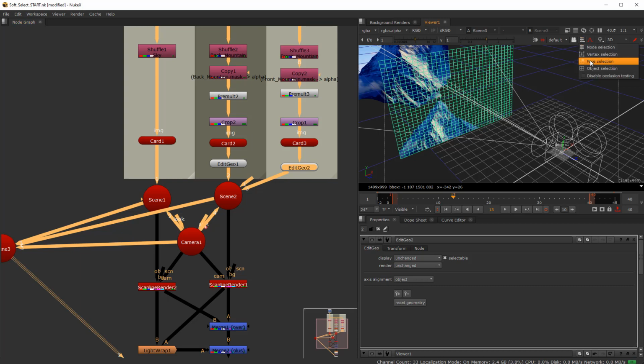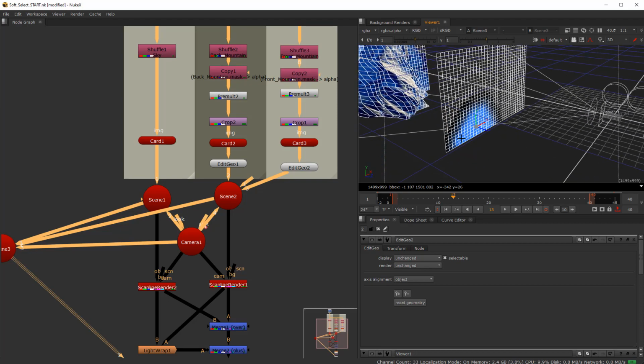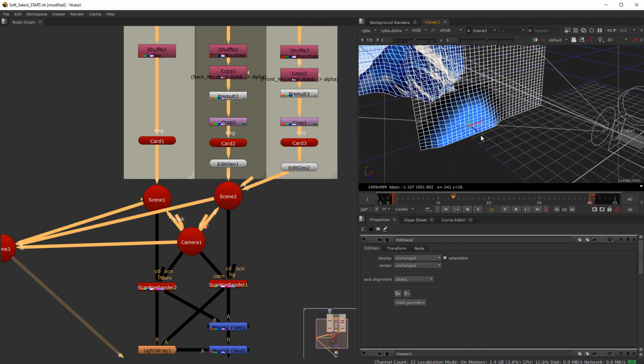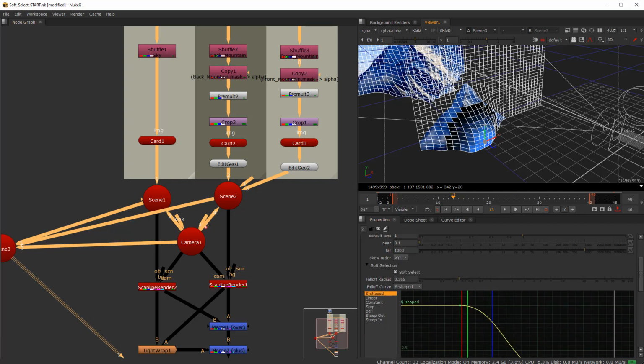I will come over here, and this time let's go with faces. Why not? And I can come in here and grab the faces, and now you can see the falloff, right? And I can start to pull that forward, and I'll just grab this right here and pull that forward. Again, you can adjust the falloff by hitting S in your viewer, coming down here while this is still selected, and taking your falloff radius and decreasing it and increasing it.